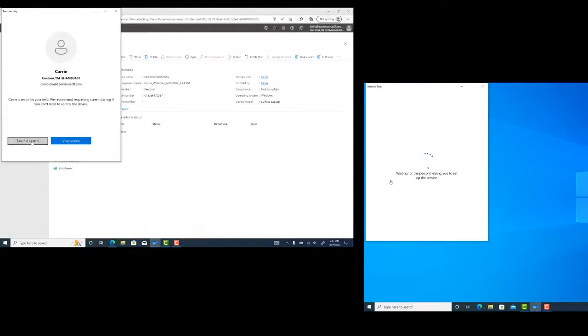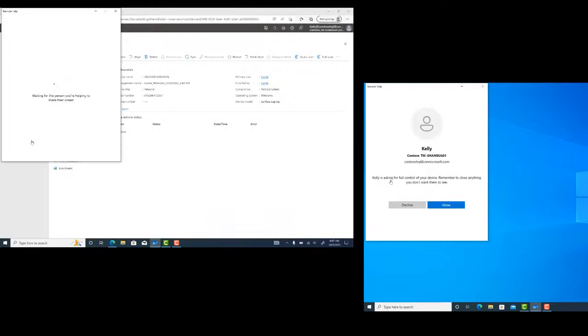We'll go ahead and choose Take Full Control. And you notice over on Carrie's side, she gets a prompt to ask whether or not she wants to allow Kelly to take full control. We'll go ahead and choose Allow.